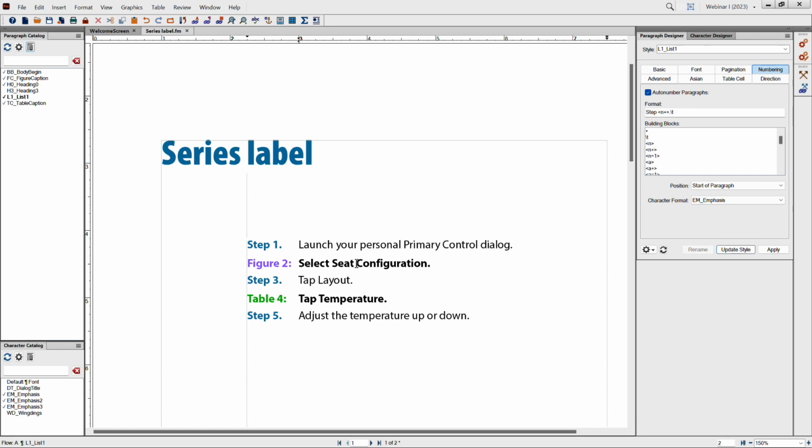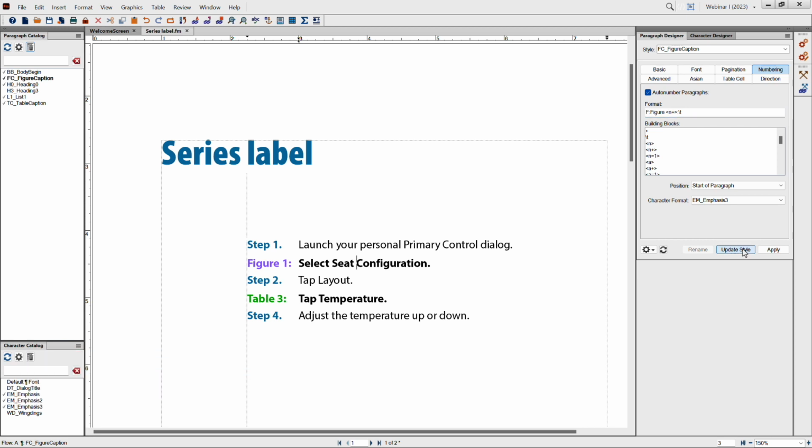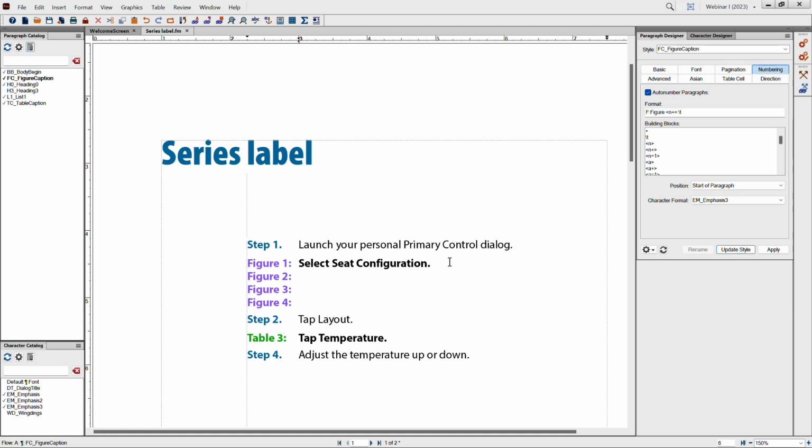But I'm going to go to the first figure, and I'm going to go to the front of the auto number paragraphs format line. And I'm going to type in a capital F and a colon, and then I'm going to update the style. Now, that simple addition of a series label is telling FrameMaker that the figure series is separate from anything else in the document. It automatically gets assigned a 1. If I come along at the end of that paragraph and I add a few more, enter, enter, enter, it's incrementing those separately than the other items on this page.